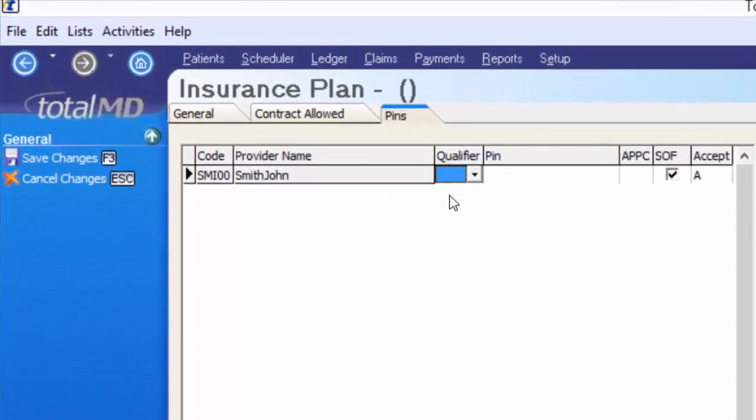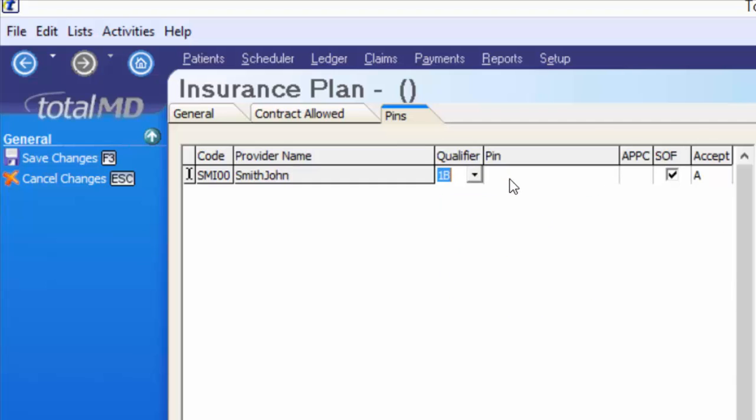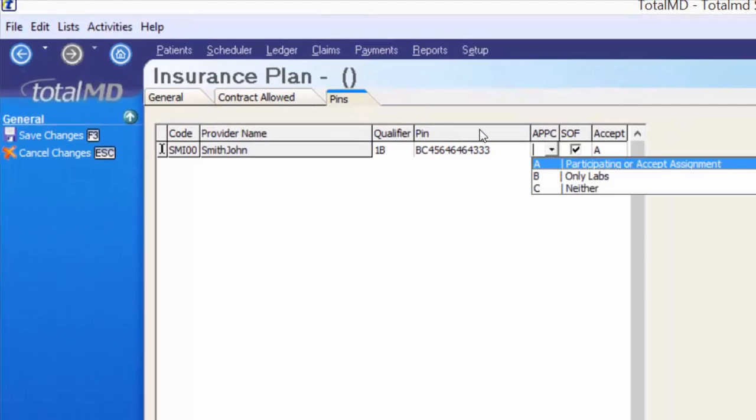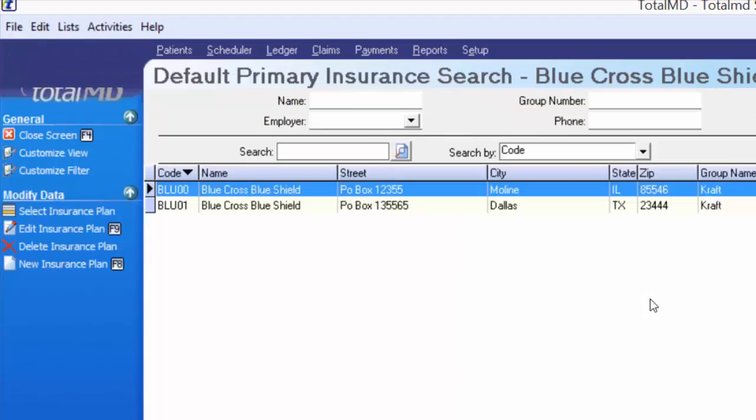PINs are basically additional ID numbers that you'd like to attach to the insurance plan or the claim form through the insurance plan based on the provider you have selected. So for Blue Cross Blue Shield, whenever John Smith submits a claim, we want to go ahead and submit our Blue Shield provider number for John Smith. Here in the PIN section, I'm going to type in John Smith's Blue Shield provider number. And I'm going to say that we do participate or accept assignment of benefits. And that covers our insurance plan section. We'll simply save our changes. Now we have a really comprehensive insurance plan set up.